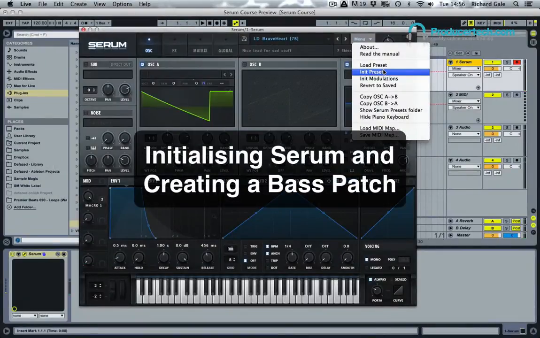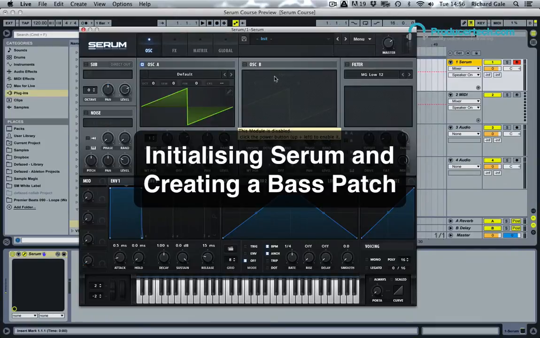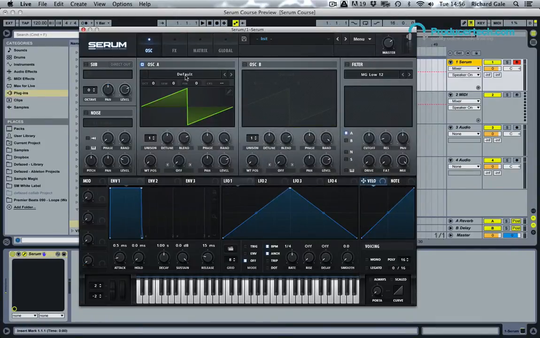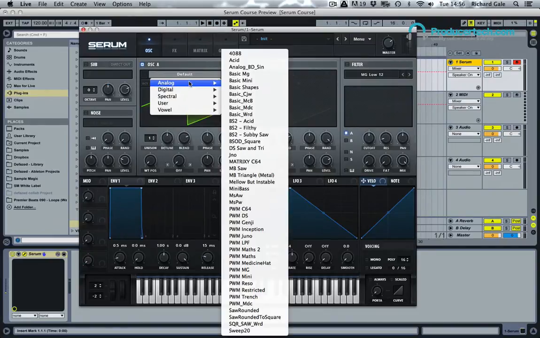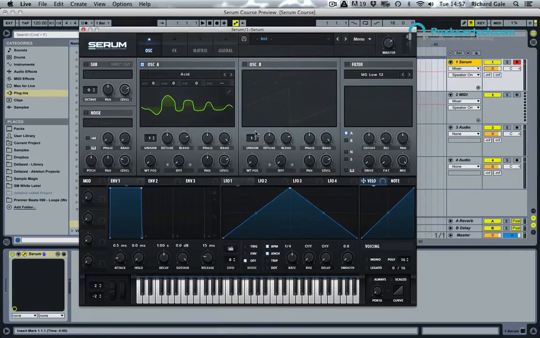Next, I'm going to initialize preset. I think I'll start by just creating a simple bass patch, okay? I'll start with Oscillator A, and as you can see, like I said, we've just got the sawtooth at the moment. I want to go for something a bit more interesting, so maybe I'll go for something like a BS2 acid, or just acid. It's kind of like a 303 kind of sound. Okay, and that's just playing one window of the wavetable at the moment.